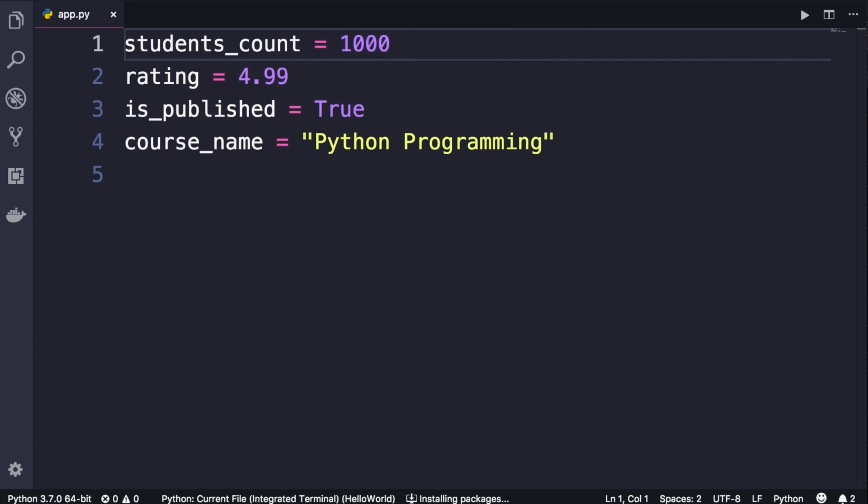The first thing is that all my variable names are descriptive and meaningful. So students_count represents the number of students for a course, or course_name clearly explains that this variable holds the name of a course. One of the issues that I see a lot amongst beginner programmers is that they use mystical names for their variables.